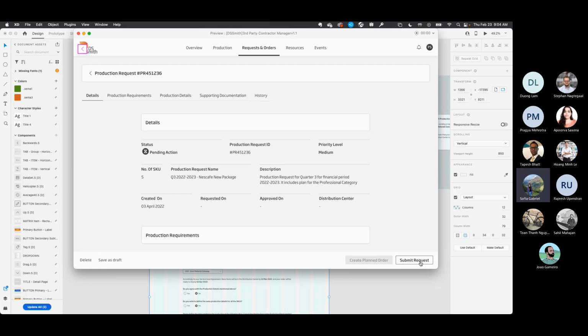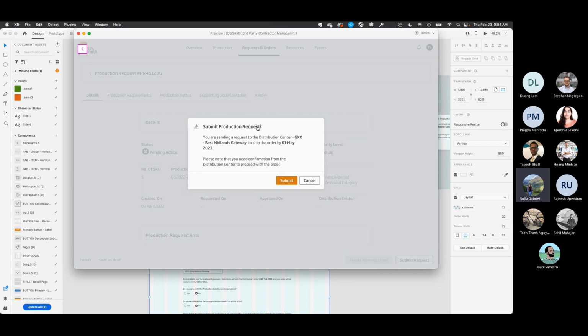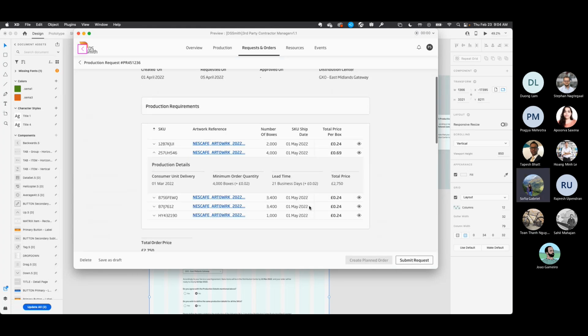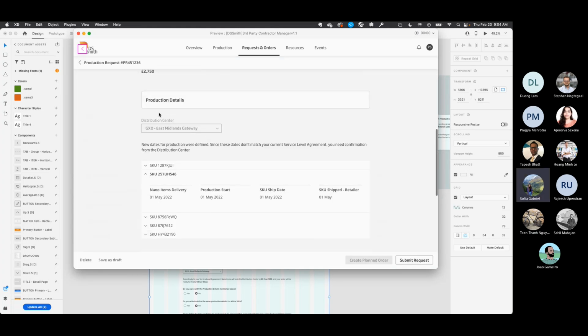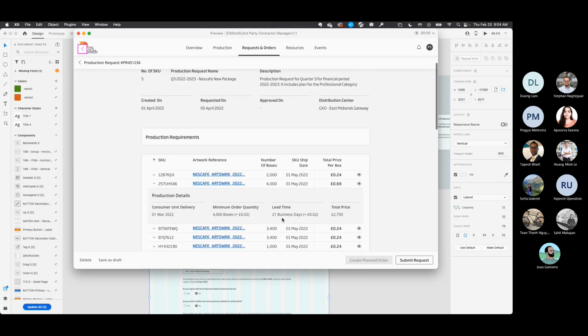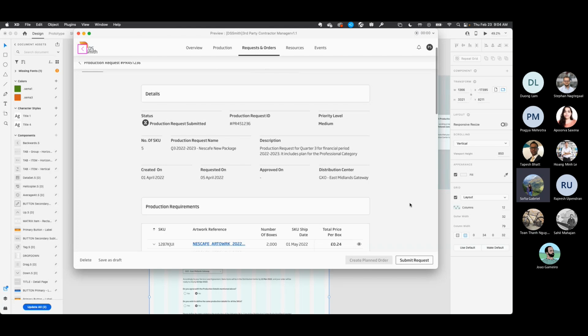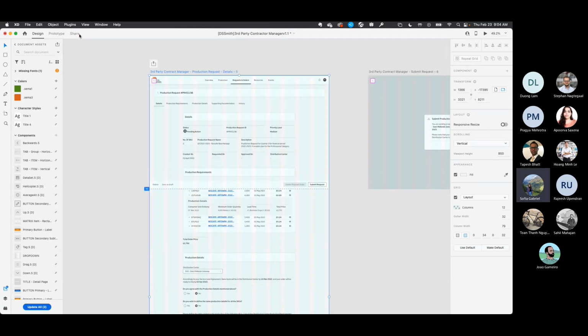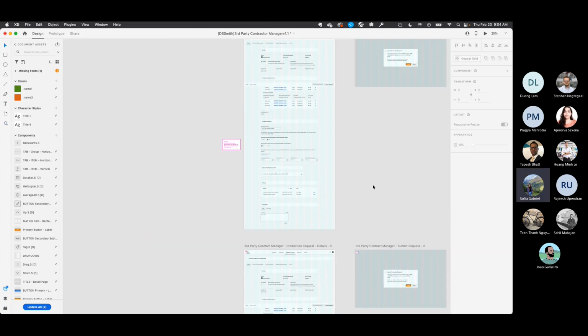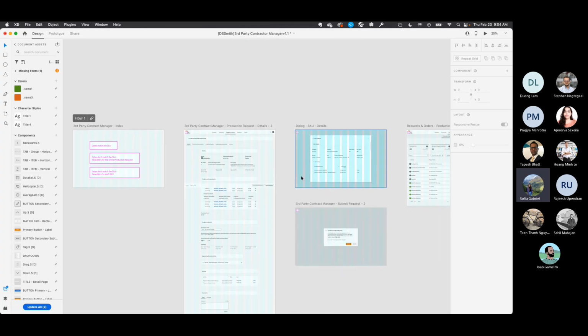Again, if he submits the request, we are sending a confirmation dialog. He would submit, and then he could view the production details that he asked for. So for each SKU, he asked these new dates. Okay, again, here the submit request button needs to be disabled. And that's it from a third-party contractor manager perspective. Any questions so far or comments?